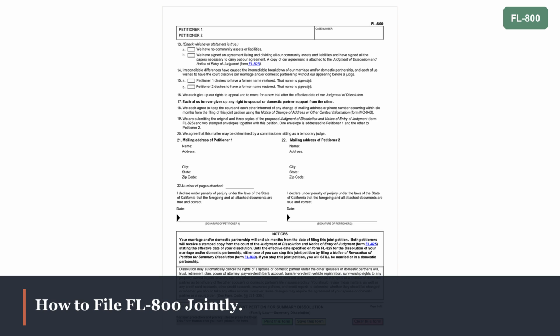In practice, this generally means both spouses confirm together that every eligibility requirement above is met, complete the FL-800 packet and the written property agreement together, sign the joint petition together, and file it with the Superior Court in the county where either spouse has lived for the required residency period.